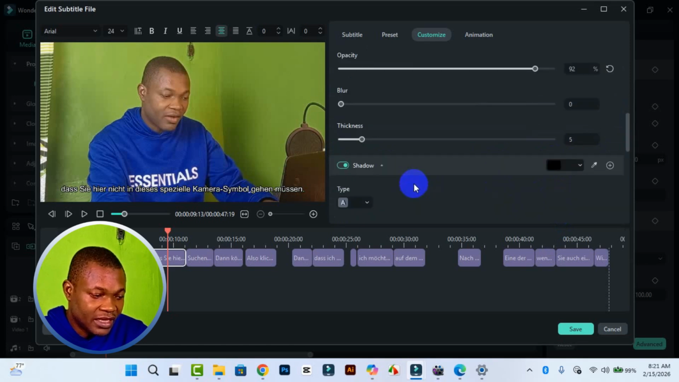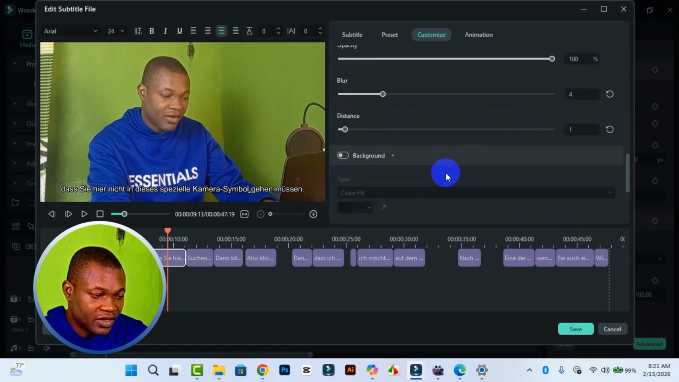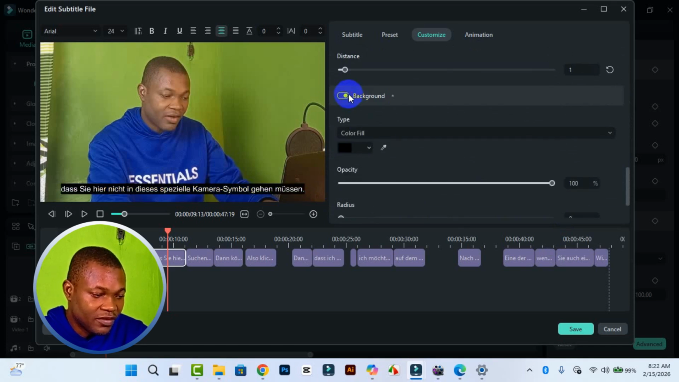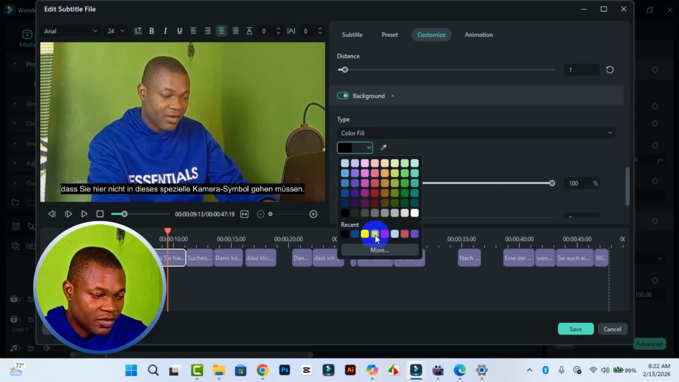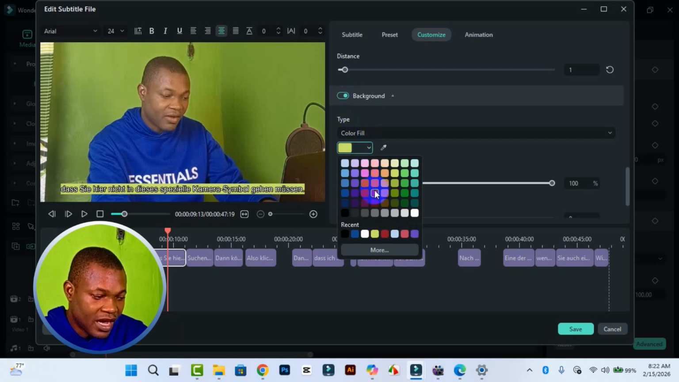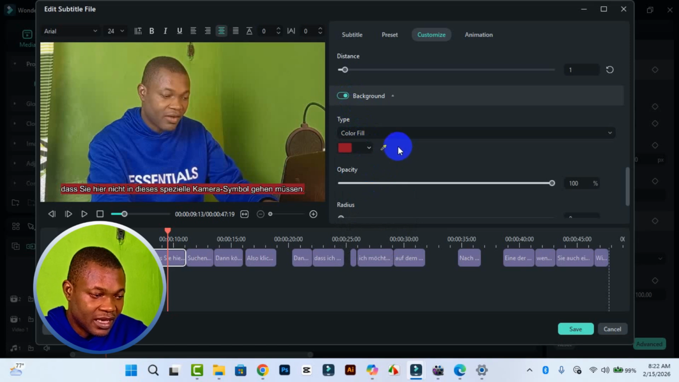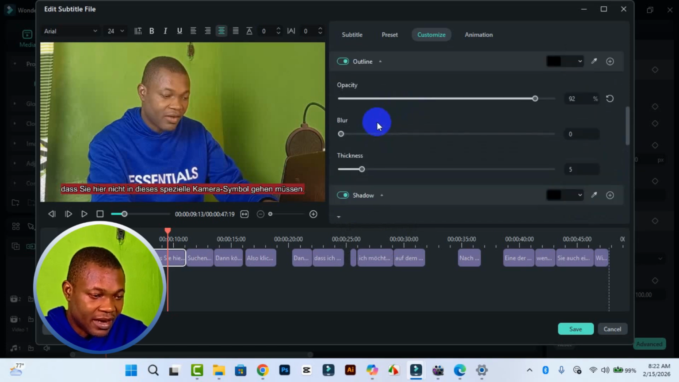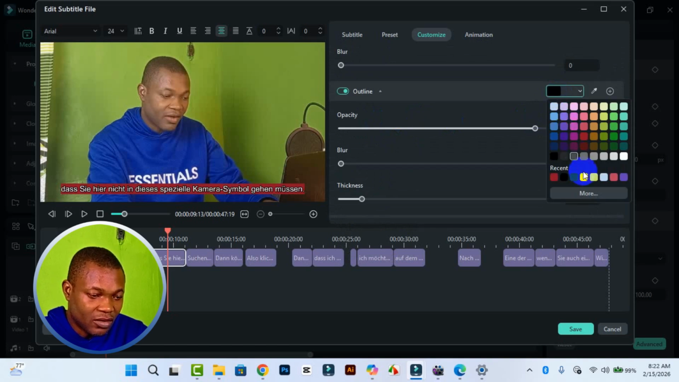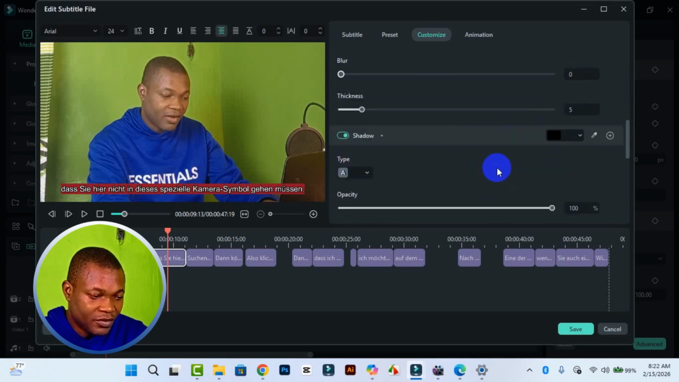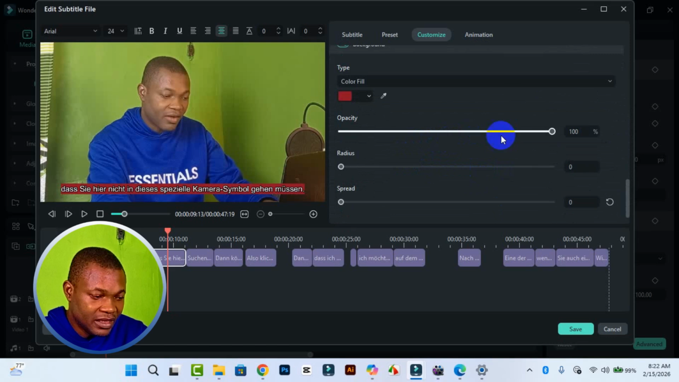Then come down to shadow right here. You can add shadow, work on the opacity of the shadow. Then the background, if you would like to give the subtitle a background, you can turn on background. Then you can change the background color from different colors that you have in Filmora right here. So I'm going to go back to outline right here. I'm going to change the outline color to something like this. I'm not satisfied with that, so I'm going to put it back to black. Then we can work on the opacity, radius, and the spread of the background right here. Everything depends on what we want to achieve.